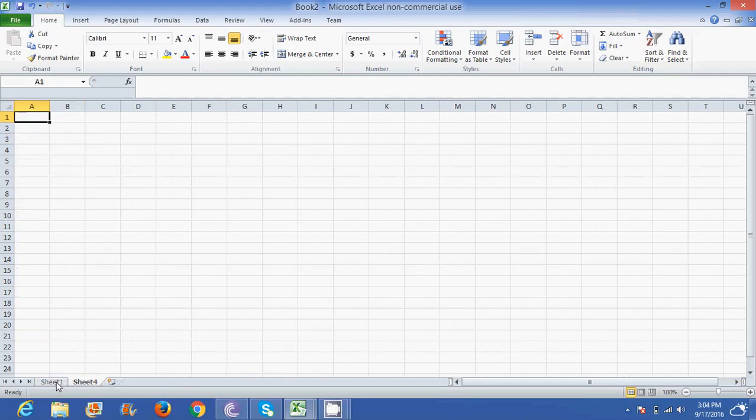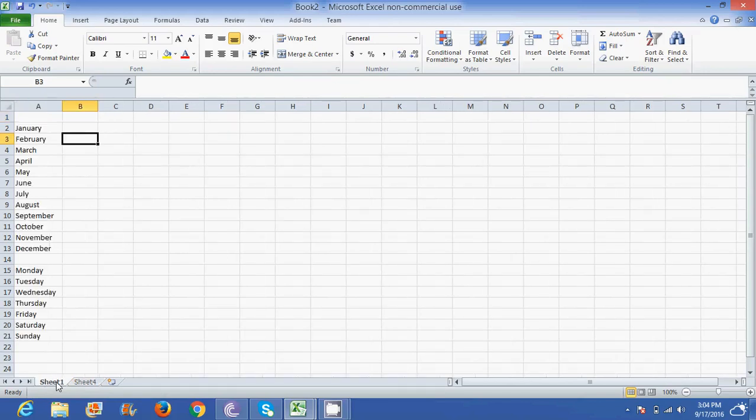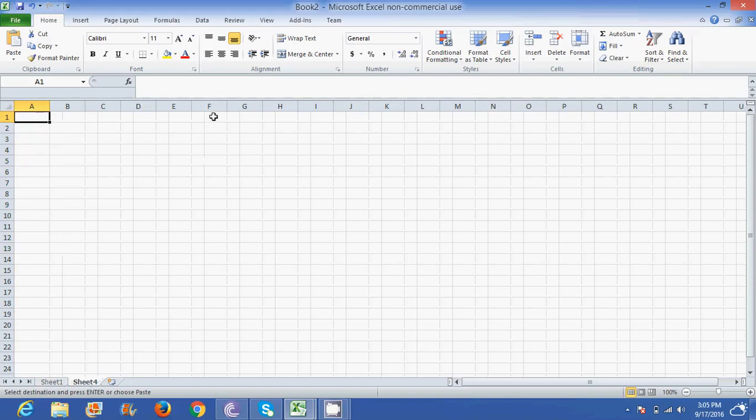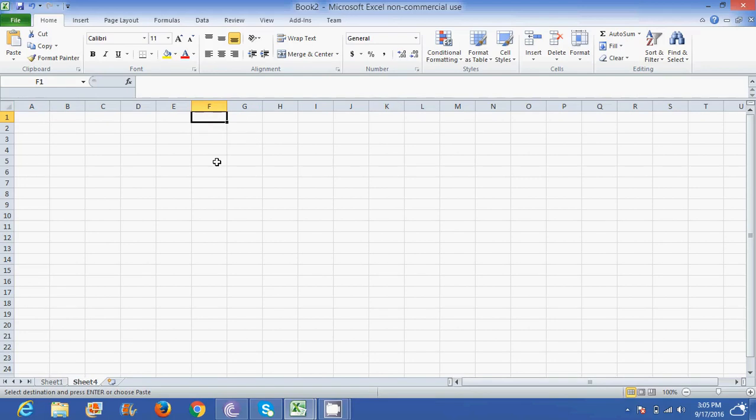Now, if I want to put information from Sheet 1 into Sheet 4, I will highlight the information that I want. I will then go to my Home tab and click on my copy button. When these broken lines form around it, it shows that this is the information that I am copying to my next sheet. When I click on Sheet 4, I click on where I want the information in the sheet, and I will make that my active cell.